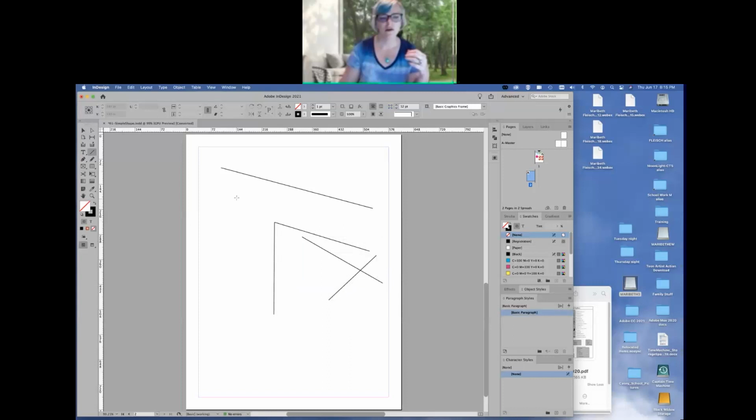What you can do is if you wanted to put rule lines between your columns of text, you can click and drag holding the Shift key to make a perfectly straight vertical line, or you could hold the Shift key and drag left to right and make a perfectly straight horizontal line. That is the purpose of the line tool. That is it. That's the only one we have.